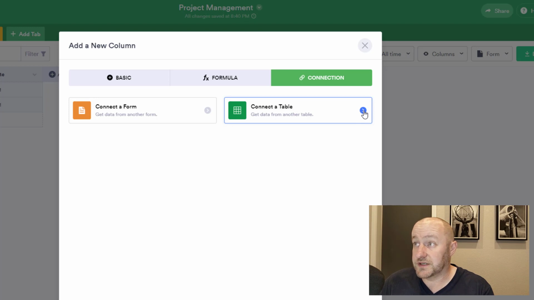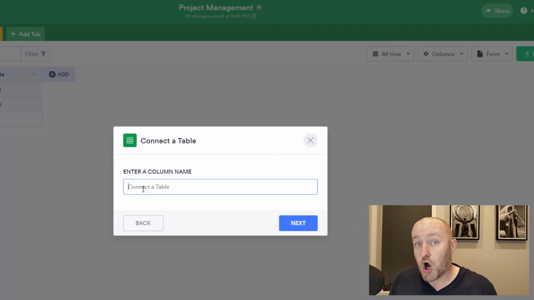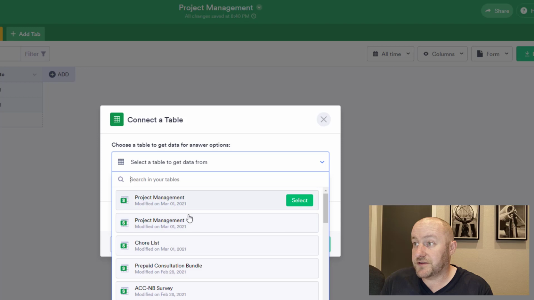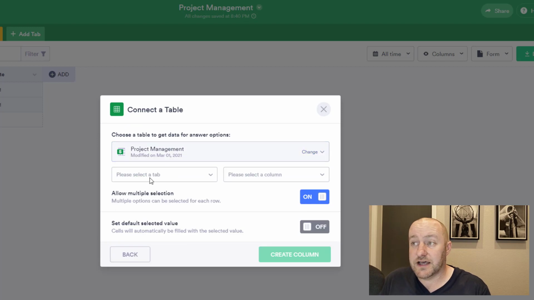And so first I say to a table. And now I need to name the column that's going to appear in my tasks table. So this will be team member. And now I need to select where I'm going to find this information. Well, in this case, the first thing that I have to choose is what table is this in? Now my table is called my project management table. And so it's the one that's right here. I can select this. And now I need to select the tab within this where the team resides. And of course, that's the team tab.